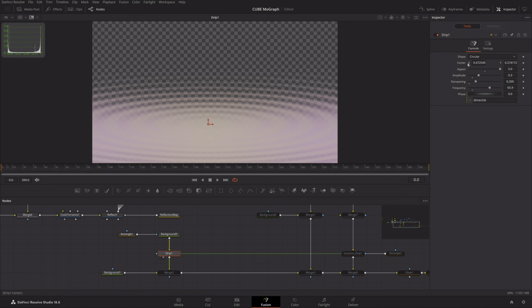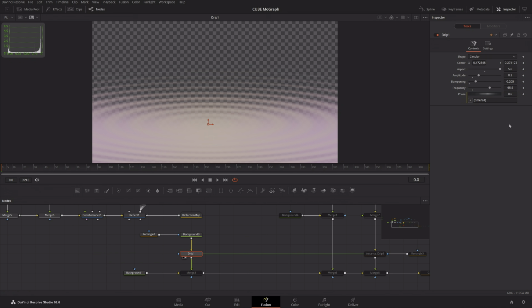The settings are somewhat like this: the center X value, aspect, amplitude, dampening, frequency, all the settings. But for the phase setting, we have an expression over here. To add an expression, right click and choose expression, or double click, hit equals and enter, and you will have this expression. I'll just undo it. Just like that. And here I type time/24. What does that mean?